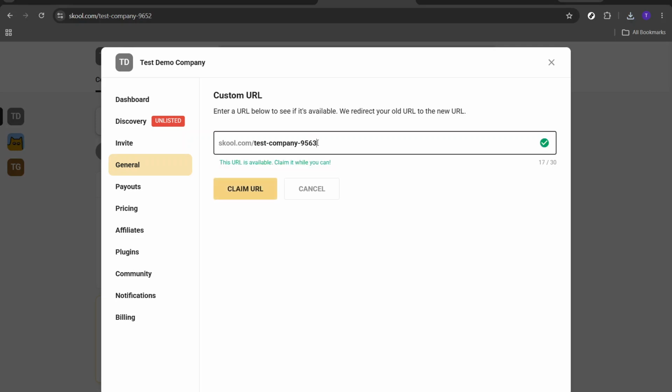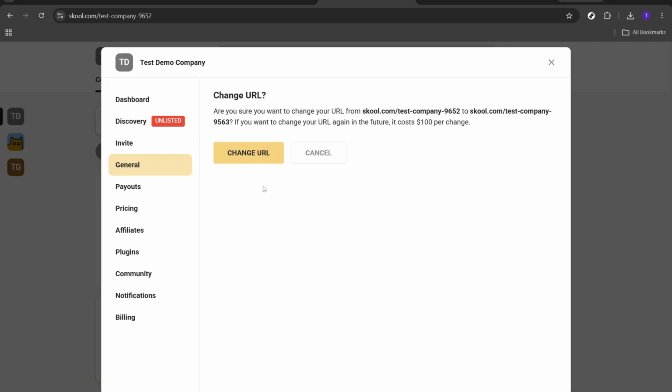Once you have a confirmed available URL, it's crucial to save your changes. Look for a Save button, usually located at the bottom or top corner of the page. Click it to ensure that all the adjustments you've made are finalized and stored.